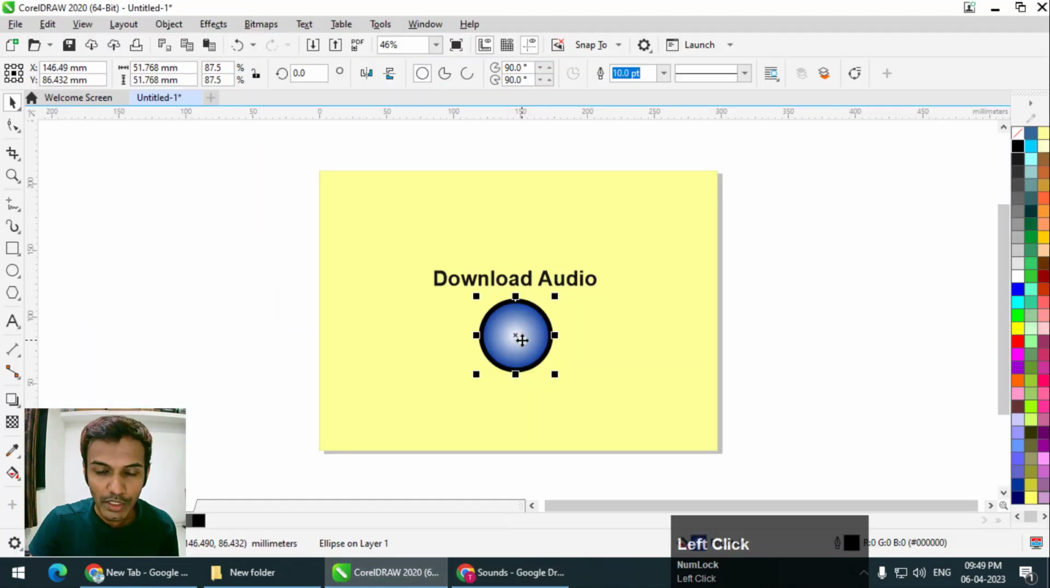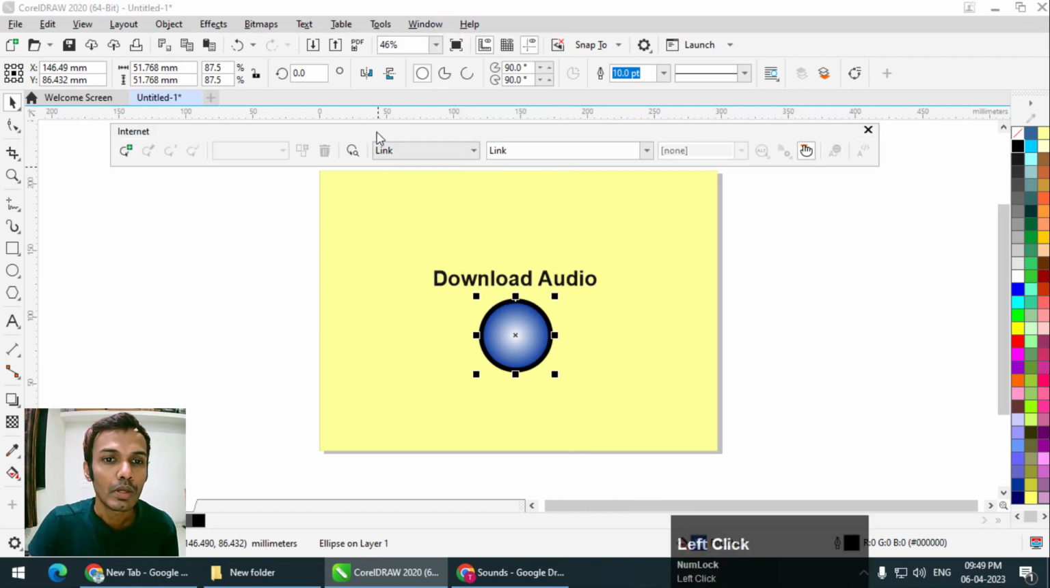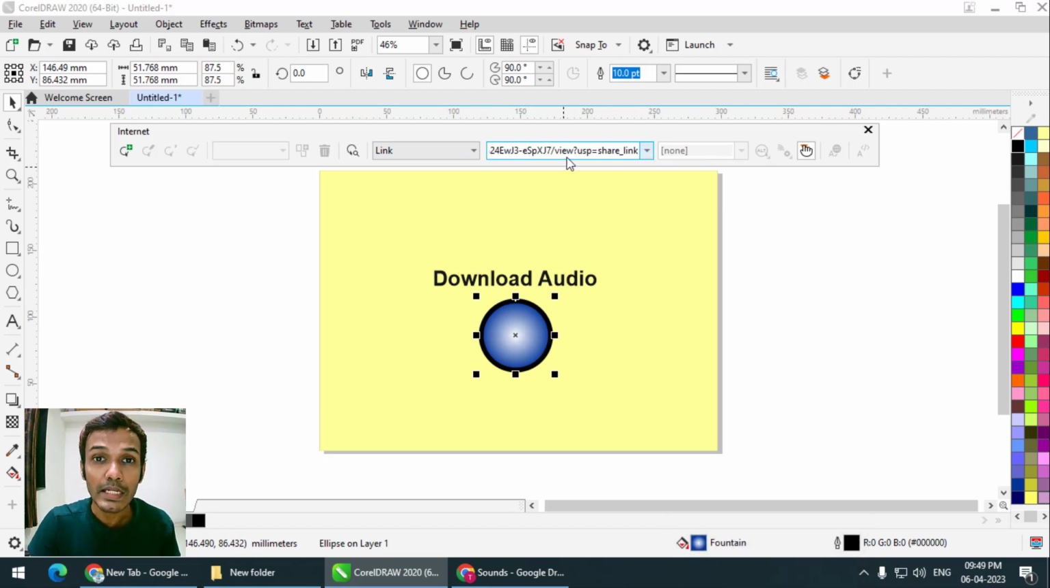I'm going to click on this object and we need to turn on the toolbar first, which is the internet toolbar. Internet toolbar, and select link and paste the link over here. And remember, after pasting the link, don't forget to press enter, and if you're using Mac, then press return, otherwise the link won't be created. So make sure that you press enter. So the link has been created.